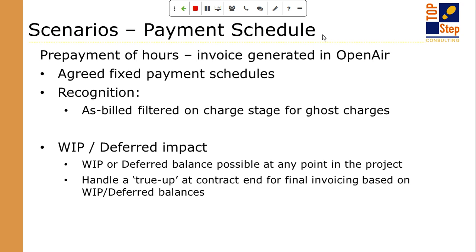The final challenge to all of this is before you generate that last invoice is a true up. And this is where the WIP and deferred balance helps out. Throughout the life of that type of contract, you will be potentially in either WIP or deferred balances, or net to zero if you're lucky, but typically you may be in a deferred situation because you didn't work as many hours that month, or you might be in a WIP situation because you've worked too many hours and the customer hasn't paid for all those hours yet.